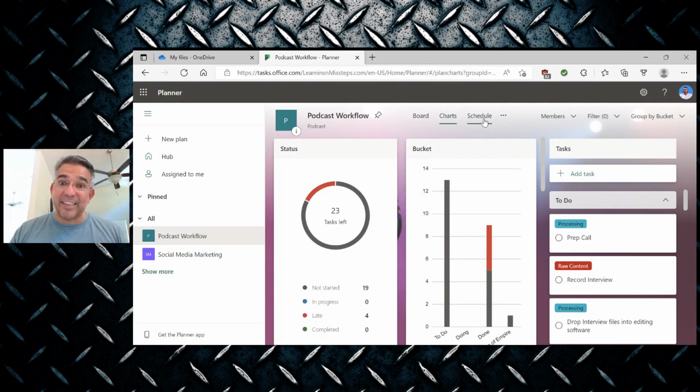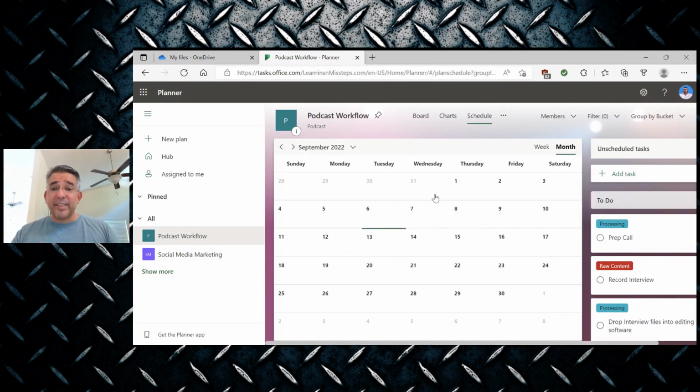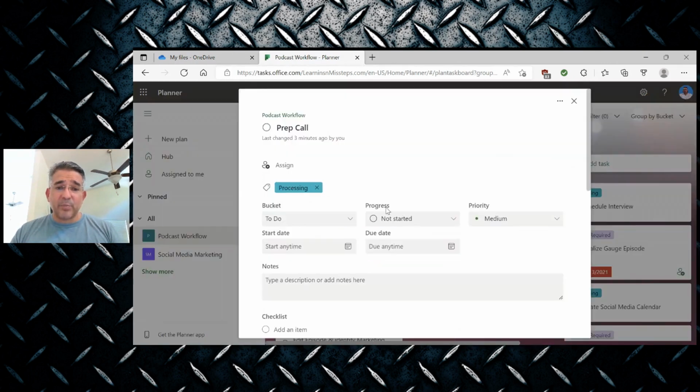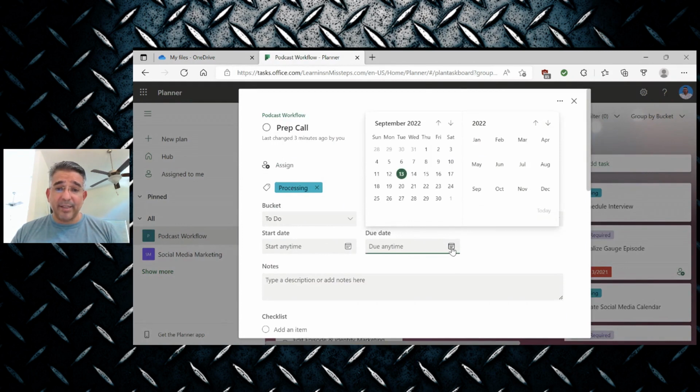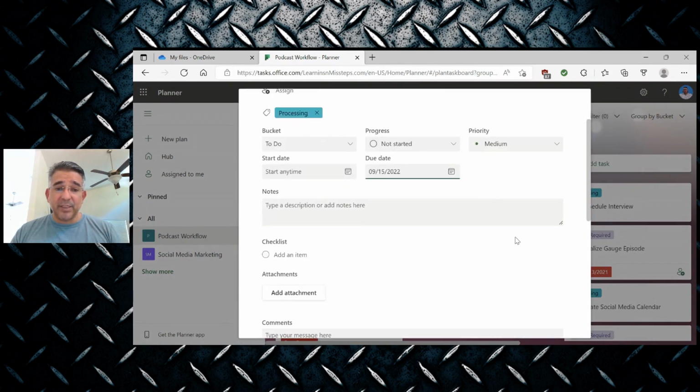Another sexy thing about it is it will visualize it on a calendar view. And that only comes into play if you set up dates. Let's go back and see if I could do that. So we're going to say prep call. I'm going to assign a due date. Due date is September 15th.